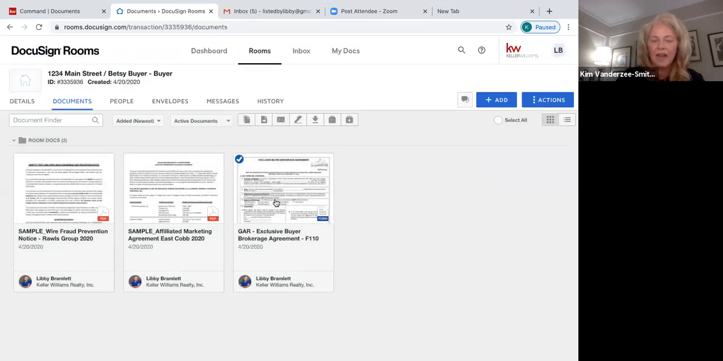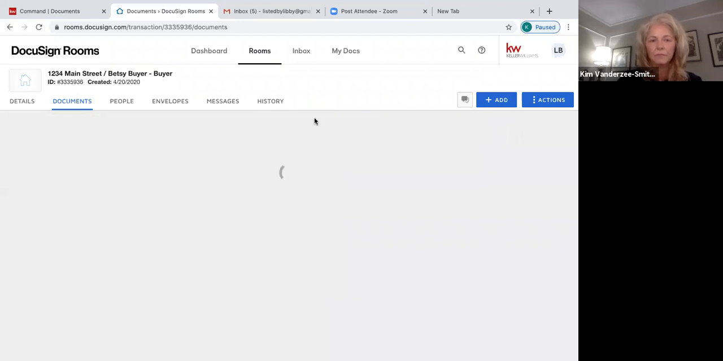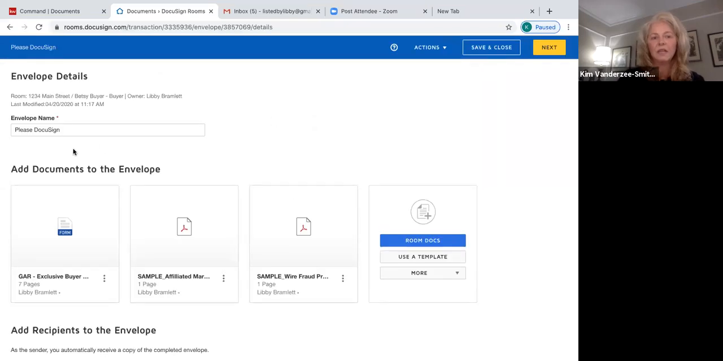So we kind of filled that out haphazardly, but here's where we can go back and we can put all these documents together. So you select 1, 2, and 3. Now we're going to have them sign all of them. It's going to hop over. This one is going to create another envelope. So then you could put this as buyer brokerage and disclosures. And that way you'll know what you're working with.